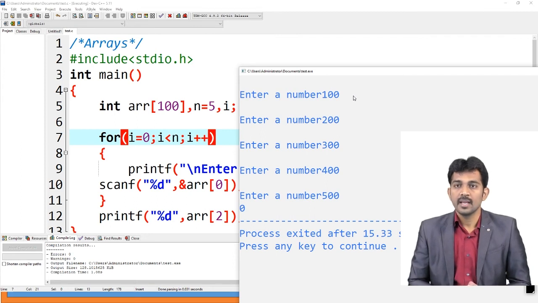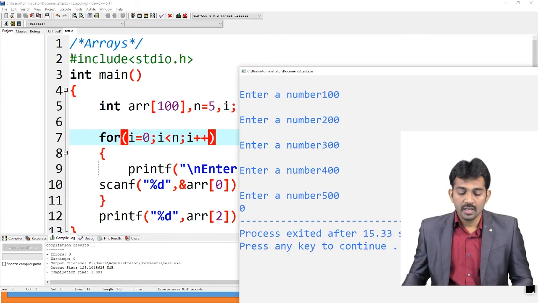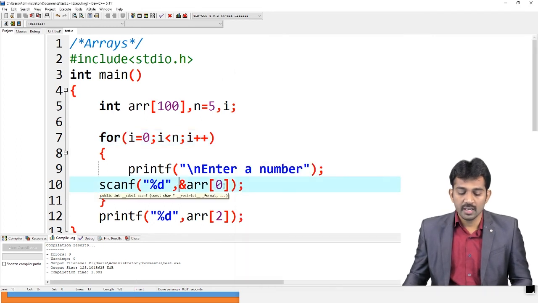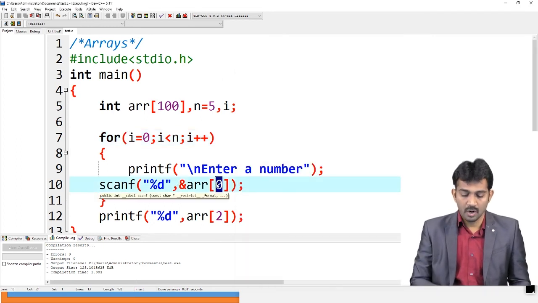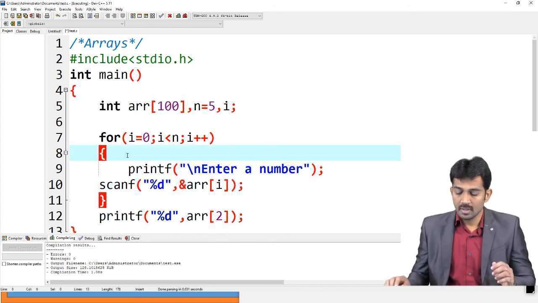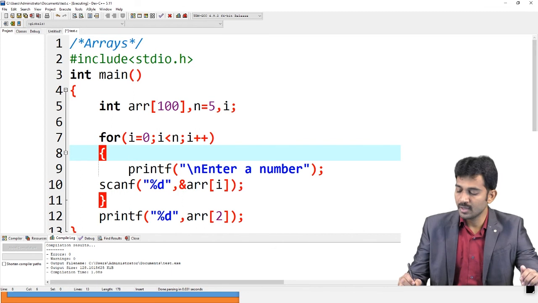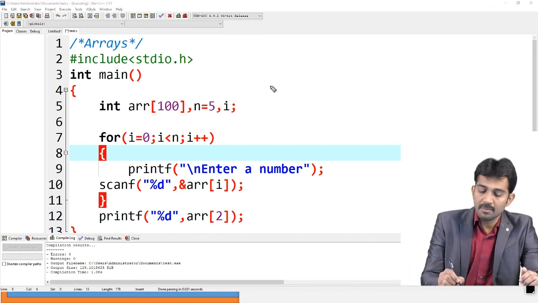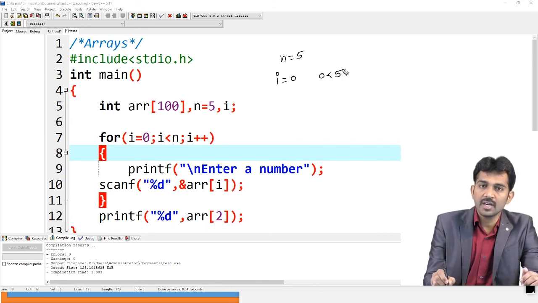Yes. Is this clear? But observe carefully. Here you change the value, but here you always put the 0 only. You have to use i here. See what it is going to take here. First time n value is 5, right? And it comes to here. The first time i value is 0, and 0 is less than 5. Condition true. When the condition is true, it enters into that.